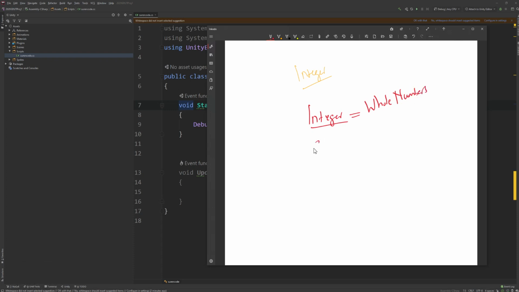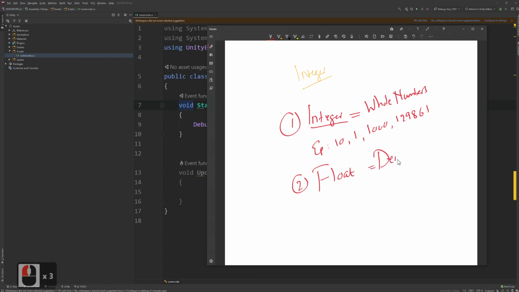Whole numbers. Example: 10, 1, whatever. This is an integer. The second one is float. The float is actually a decimal number, meaning fractions, decimal numbers. Example: 9.8, 100.0014, 0.01, whatever. This decimal is called float.